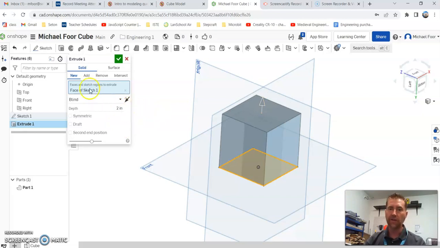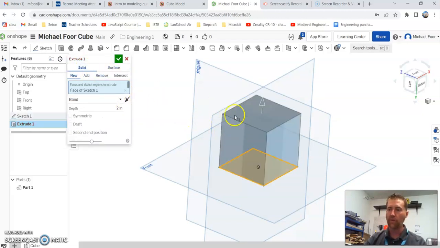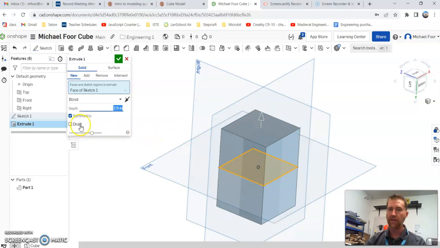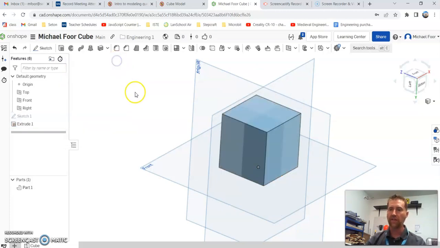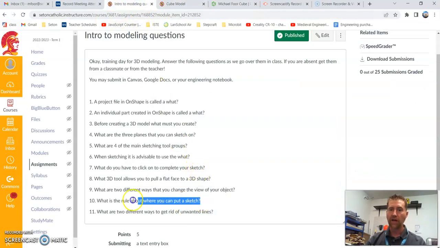There are a couple more things I want you to check. Make sure that it says solid. If you do surface, it's just going to make kind of an empty box. We don't want that. We want a solid box. So make sure this says solid, and make sure it says new. There are other things we can change. Symmetric would make it grow from the middle out. We don't want that. We can also do draft, which will bevel the edges or make it go at an angle. We don't want either of those. So what we want is a solid, new, blind, and 2 inches, right? Like that. Perfect. All right, so now we have our cube.